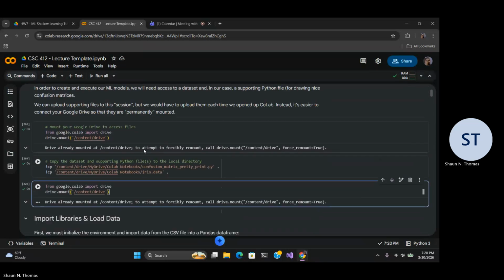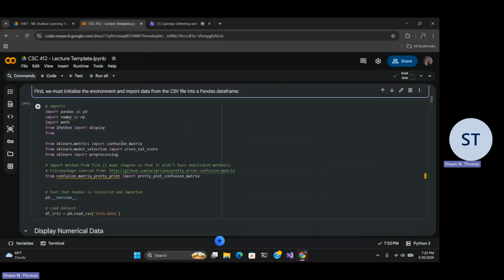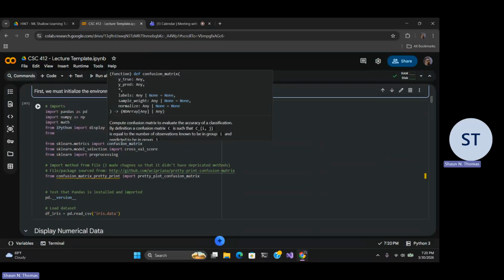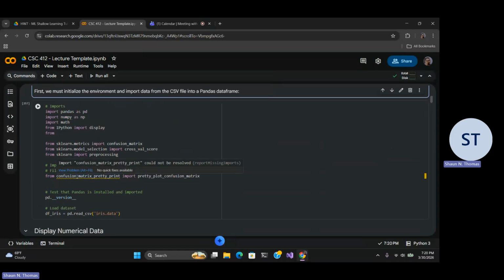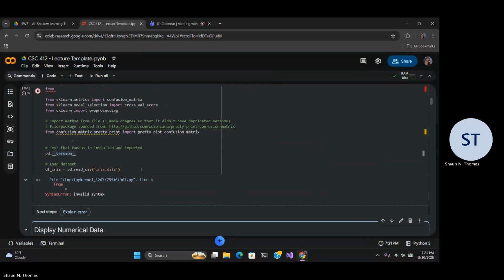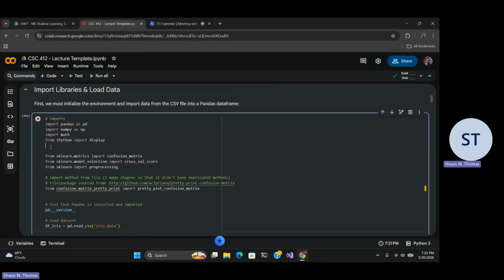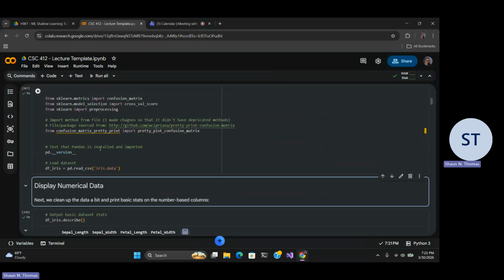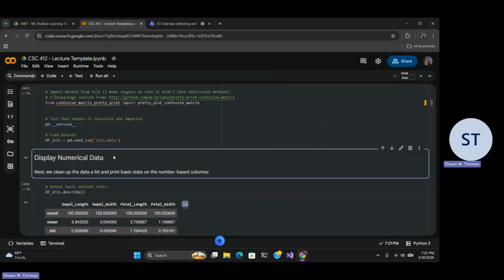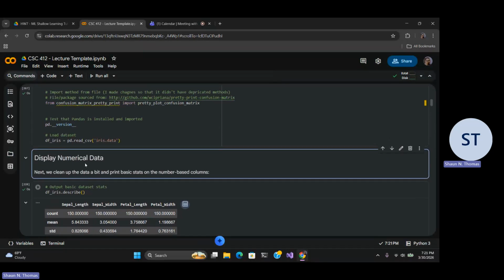And then I'm not sure why this is here, but we, I guess, connect to the Google Drive again for some reason. Here we are going to import all the Python packages that we need. And then also the confusion matrix pretty print function from that file that we just got from my Google Drive. And then Colab will automatically download all of that behind the scenes, so we don't have to run terminal commands or anything. And then here we have this data frame from the iris data set, which we created right here.